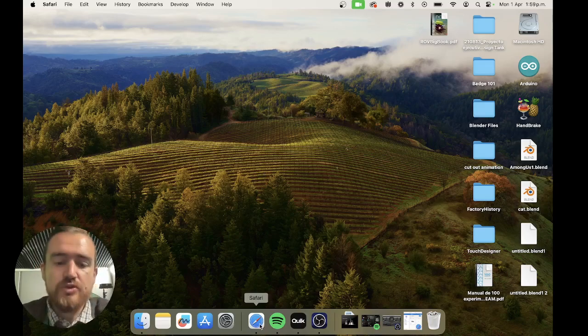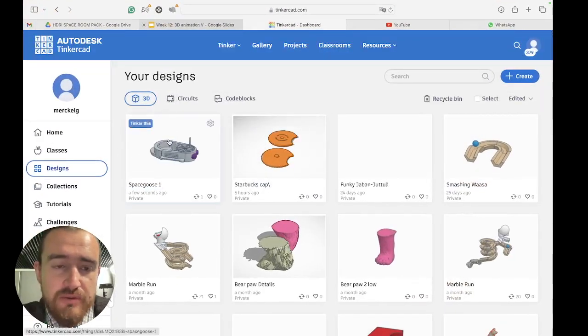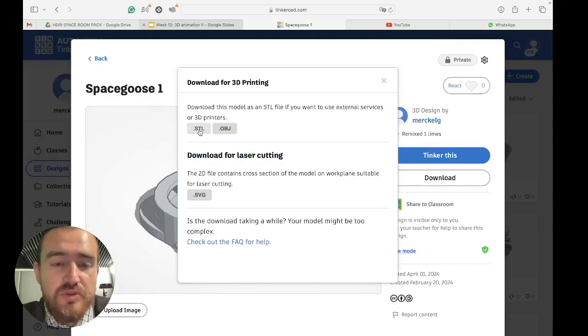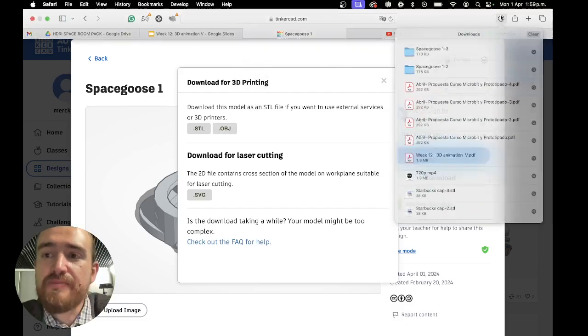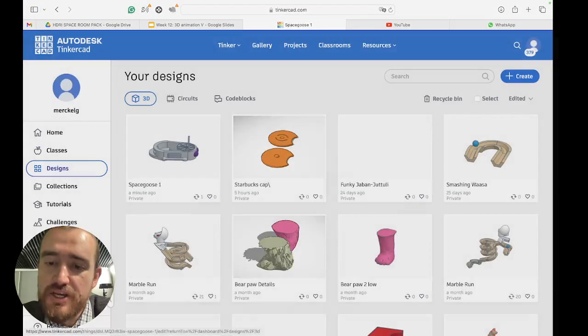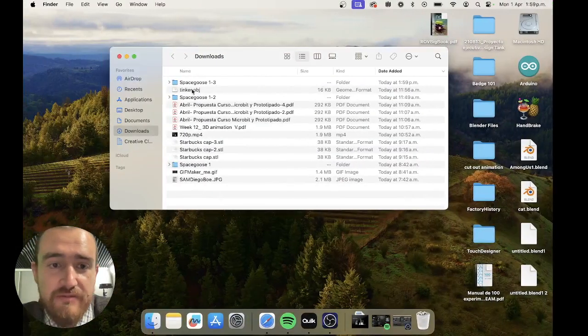To do so, I'm going to go to Tinkercad. I'm going to look for my spaceship, which is here, and I'm going to say download. I'm going to download it as OBJ, and this will download a zip file. So it's important to know that that zip file has to be open in order for us to be able to access the files. So if I go to downloads over here, you're going to see that I have here a zip file.